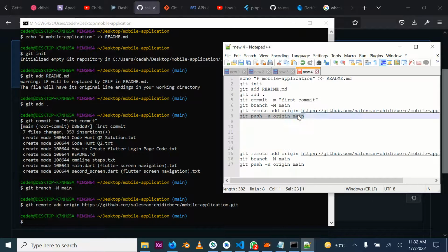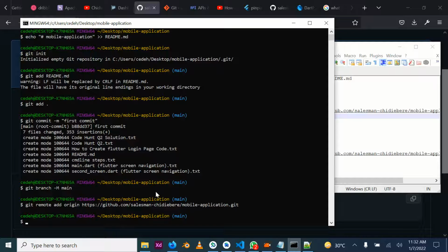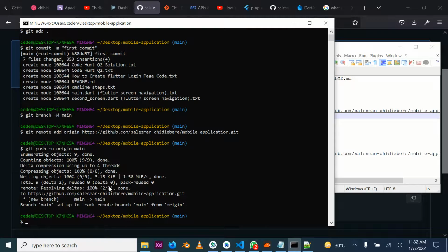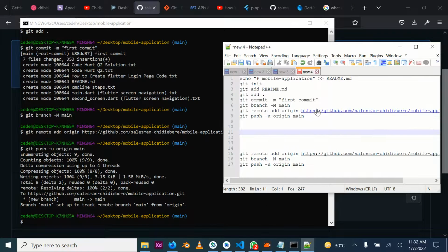So I now do what? I now do this, git branch. So it's already pushing it, and it has pushed my code already. So this is the step.